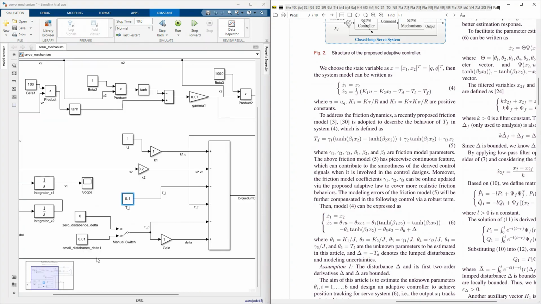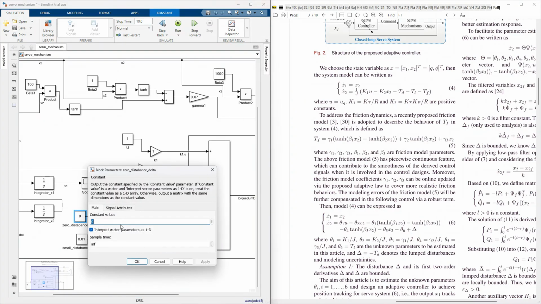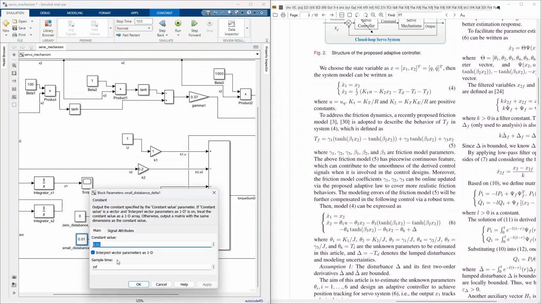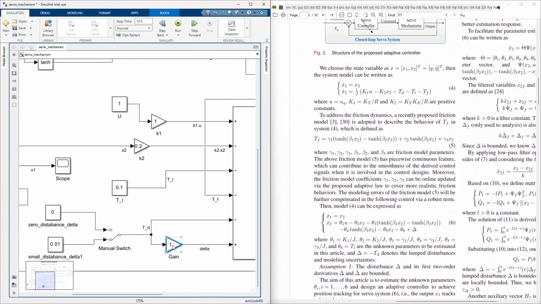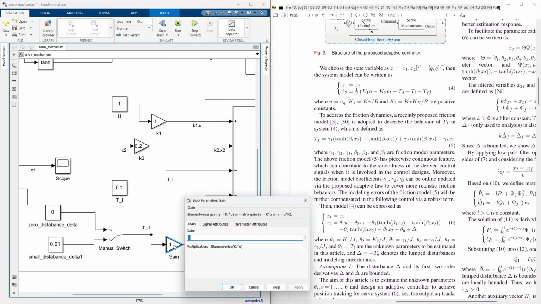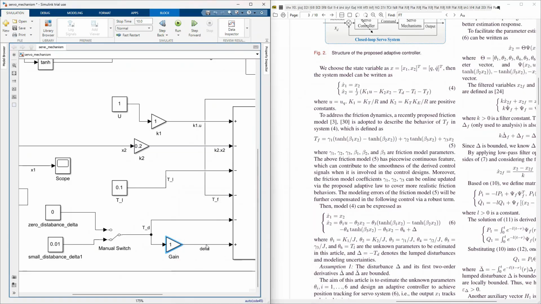So TD is the disturbances here. You can zero disturbances for the first case, minimal disturbances of 0.01 and all that. So we have the manual switch. You can switch either we have zero disturbance or a little disturbance. And of course, I just wanted to rename this signal so that I pass it through a gain of 1, so nothing changes. Here it's just the same value.